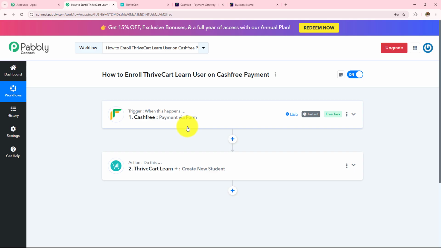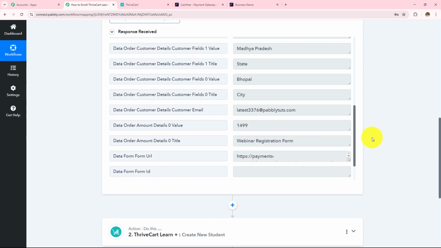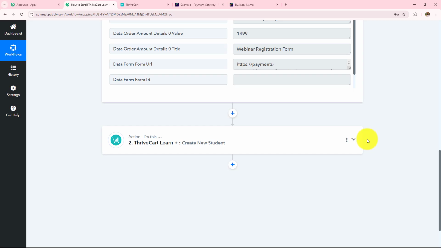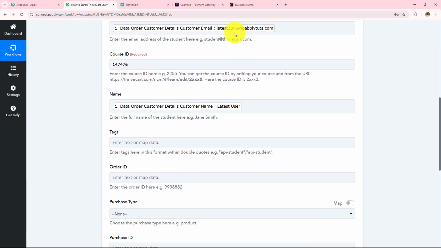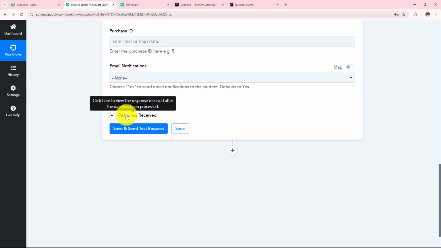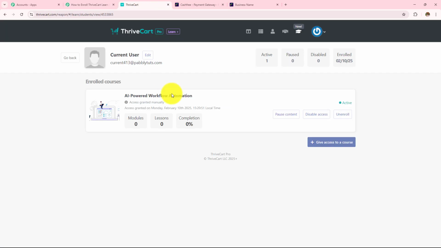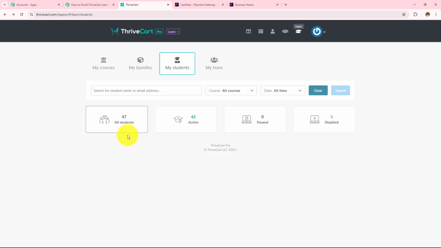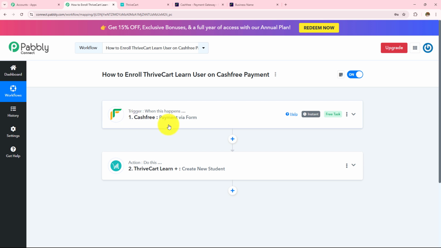Now to summarize, we took Cashfree as a trigger application where we made connection with Pabbly Connect with the help of this webhook URL. We did the payment and received that response here in this workflow. Then we moved to the next step where we wanted to enroll the user after the payment has been done. So we took Thrivecart Learn Plus as my action application, made connection with Pabbly Connect, entered all these details with the help of a method called mapping, clicked on the save and send test request button and received the response as this user been created in my Thrivecart account automatically and instantly. So this is how this automation workflow will run, and here we have successfully created automation between Cashfree and Thrivecart Learn Plus with the help of Pabbly Connect.